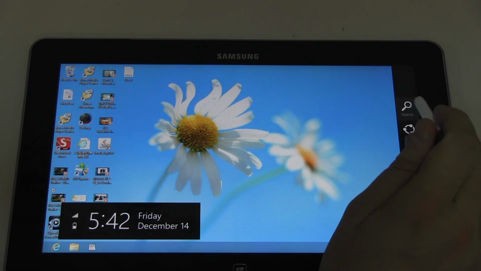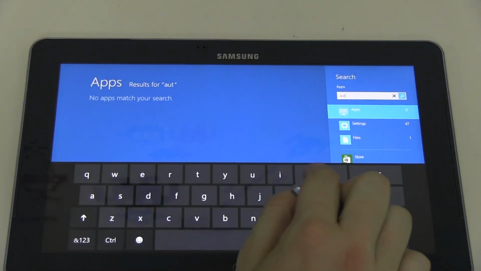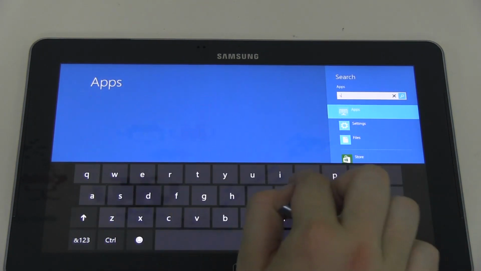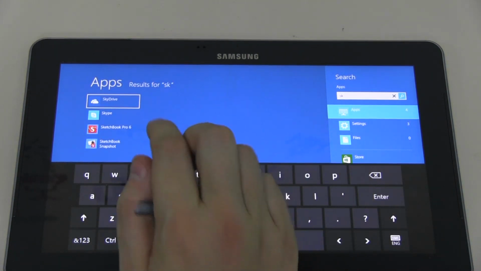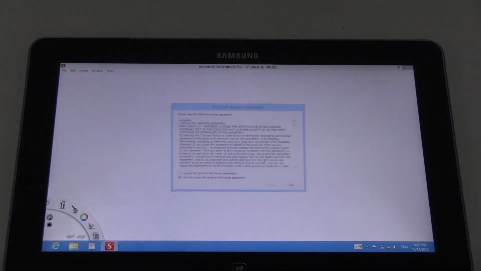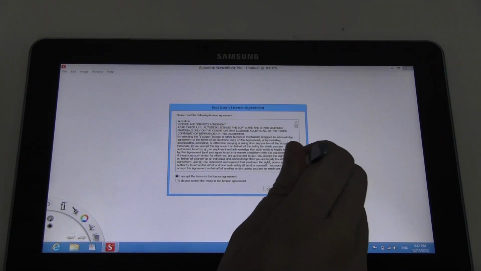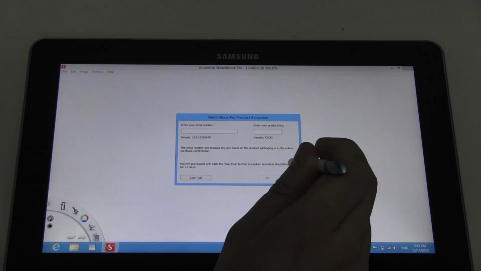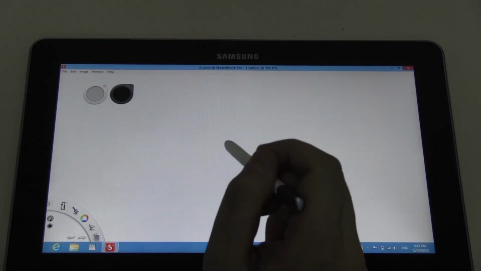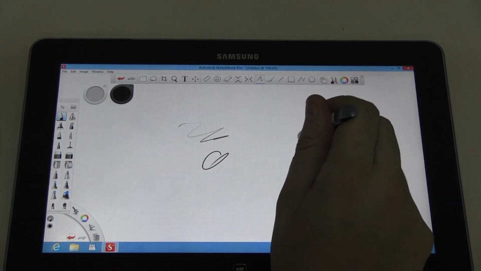Let's search for, I think the name was called AutoSketch. Oh gosh, I forgot about it. Sketchbook. That's the one. Okay, accepting the terms. Use trial. And let's just go for it.